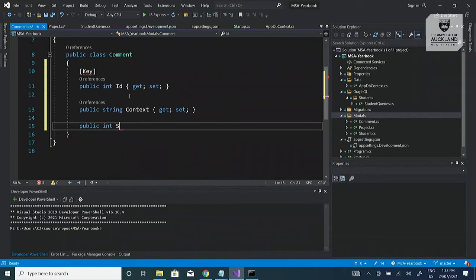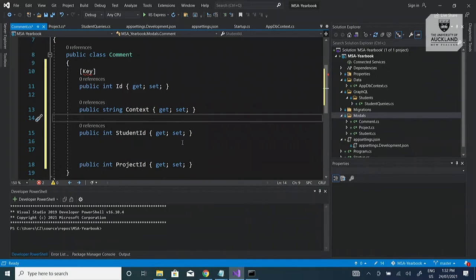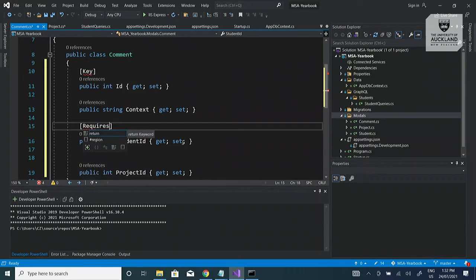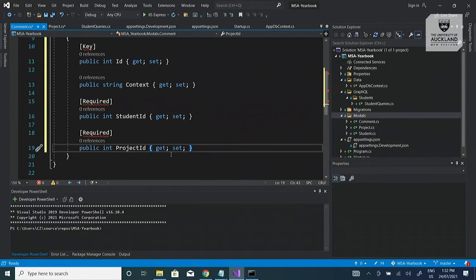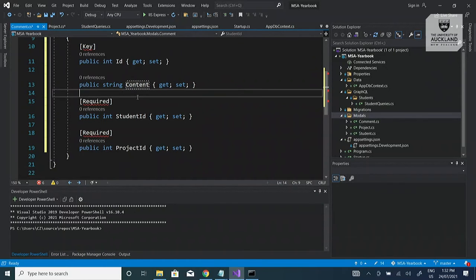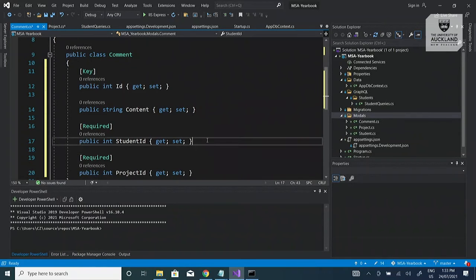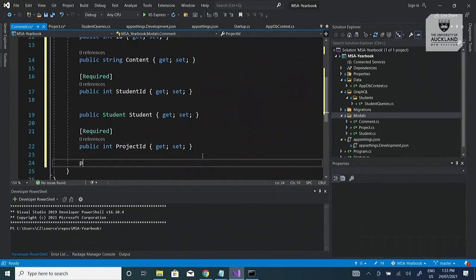So we'll do an integer. Let's do student first, doesn't matter. We require a student ID since a comment must be from a student, and a comment must also be on a project. Oh, content, I'm sorry about that. Cool. So just like projects, we are going to add in the student object, and this will be exactly the same as for projects.